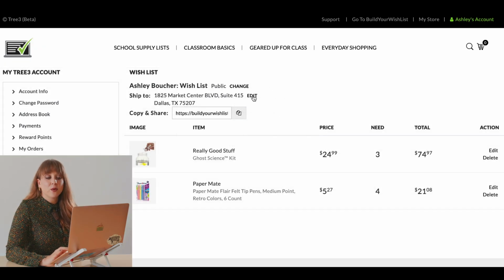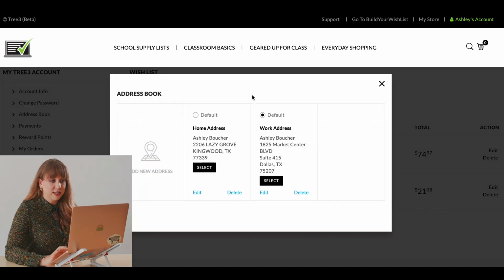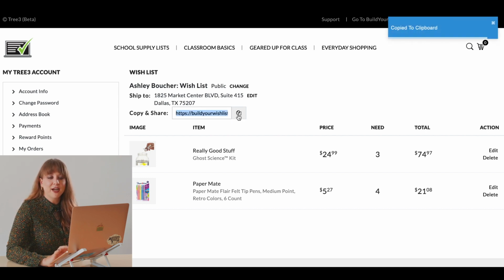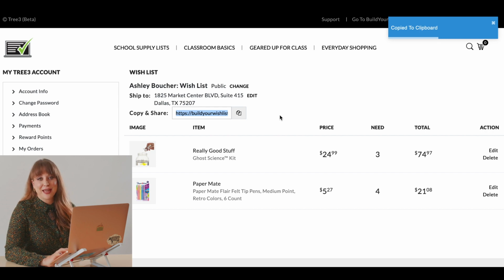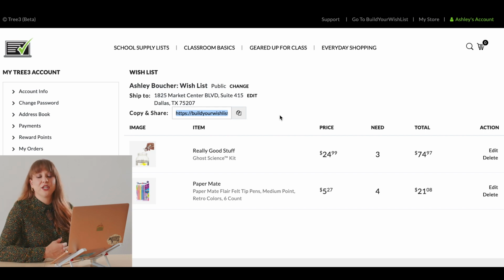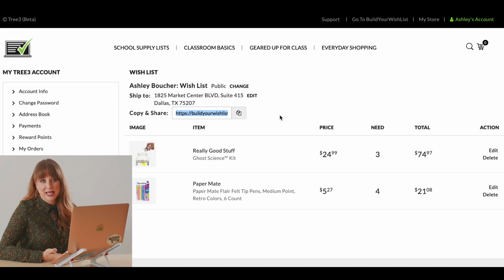Now, if you need to edit or add that address, you'll simply click Edit next to the Ship To option. And you can add addresses or make some edits here in the address book. And then for copy and share, you see the icon right next to the URL. If you click there, you now are able to share that wishlist URL. And this is unique to you once you've logged in. So you can share this on your social channels, maybe in an email to parents, really however you would like to share this with your school supporters.